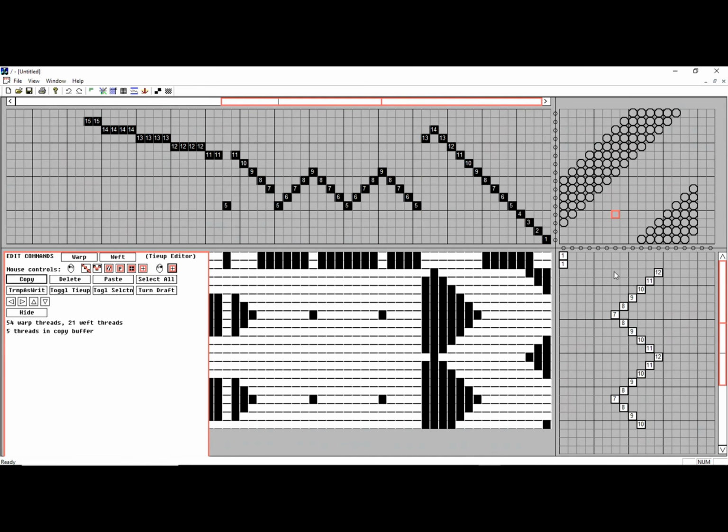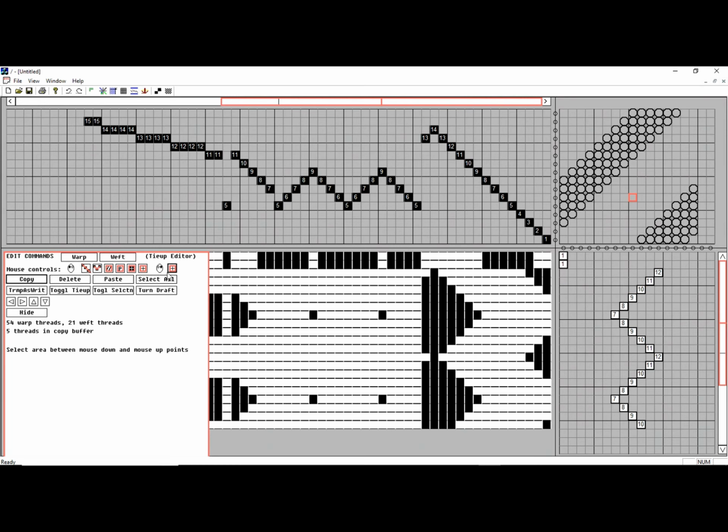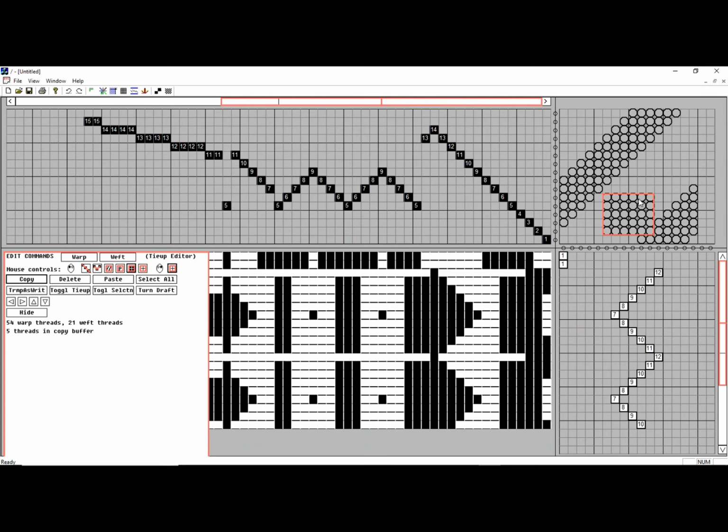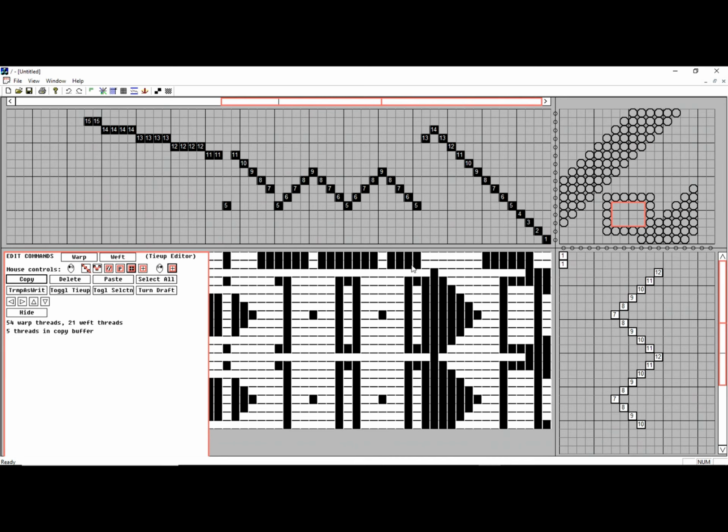If I am working on the Tieup or I'm working on a weft with a lift plan or multi-treadle, I also have a fill tool. The fill tool will fill the area that's selected, or if it's already filled in, it will reverse it back out. So that gives me the basic controls for warp, weft, and Tieup entry using the mouse functions.